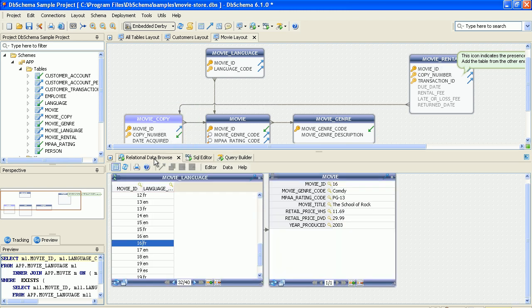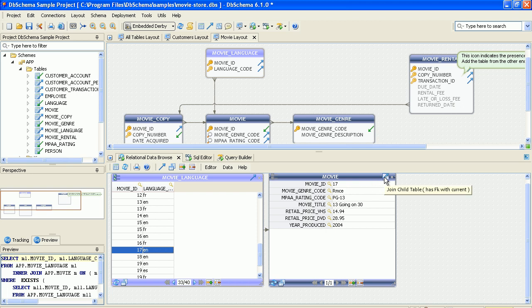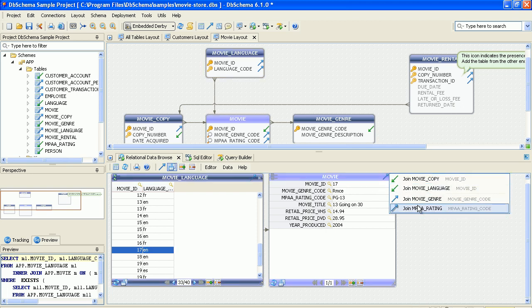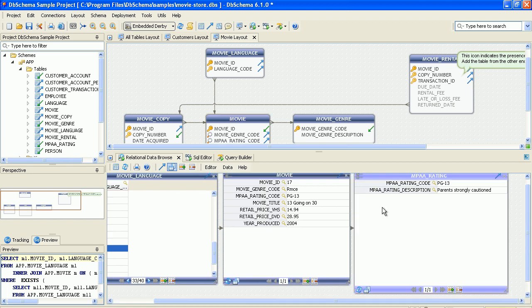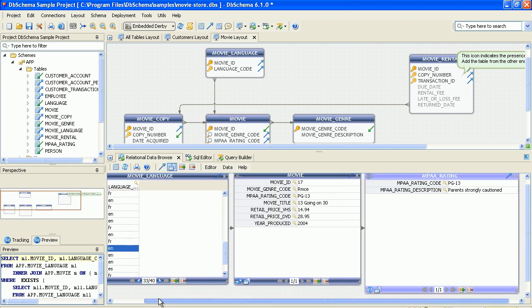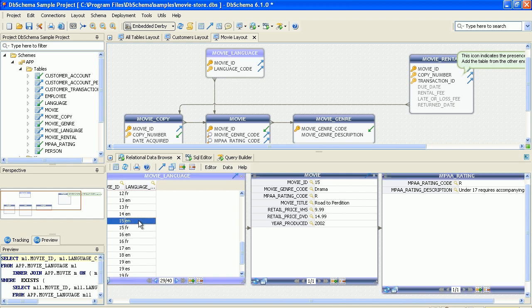Using the Relational Data Browse, you can browse data from multiple tables at a time. For each table, you can descend into further tables based on a foreign key between the tables. The child table will show the records corresponding to the record in the parent table. In some situations, you may consider creating virtual foreign keys in the layout.